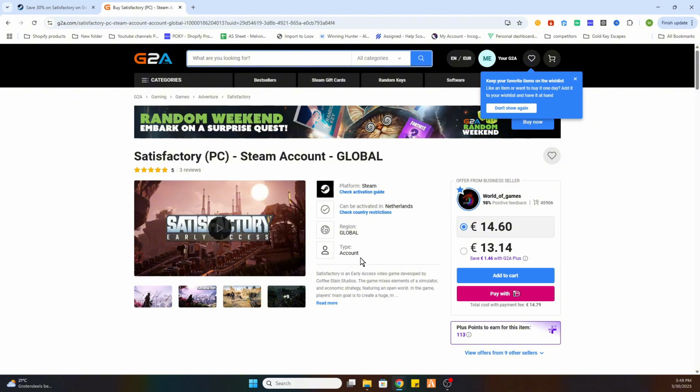And once you have purchased this game on this website, you will receive an email confirmation with all the steps to follow, including an activation key to activate this game through Steam and download it on your PC. Once you have done that, you are able to play this game Satisfactory on your PC.